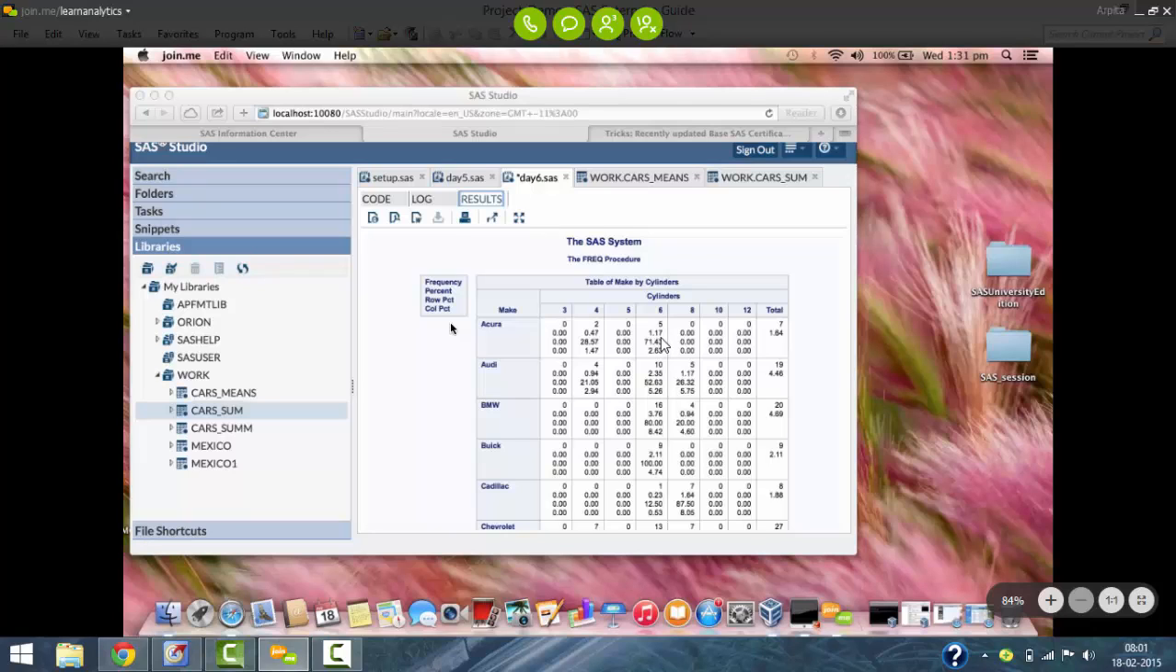Similarly, just see 1.17. 1.17% signifies what? 1.17% of all the car models in this data set are of make Acura and are having 6 cylinders. Is that clear? There are 0.47% of cars of make Acura having 4 cylinders.